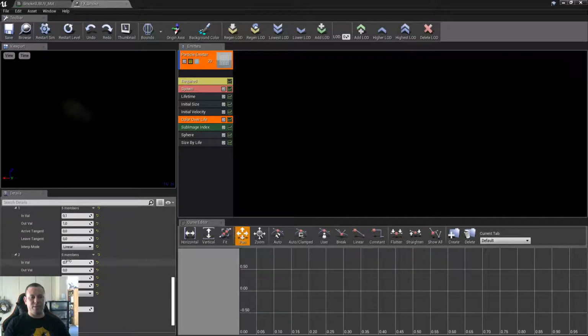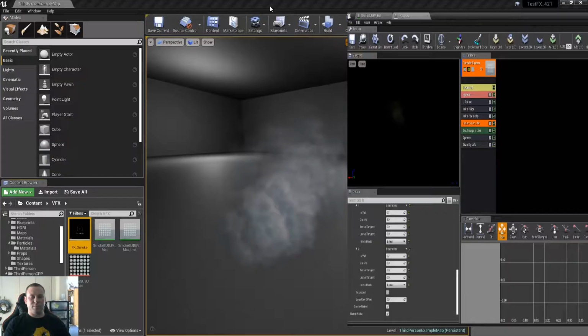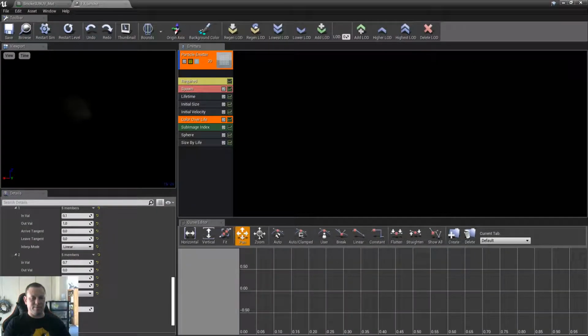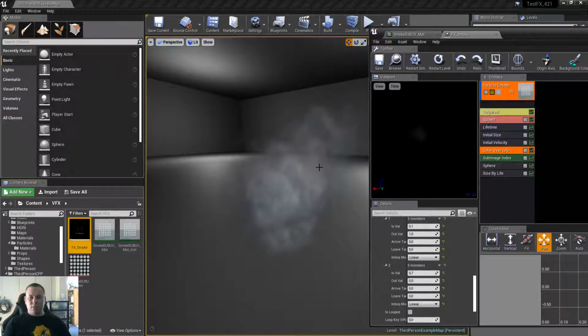Now, because these values are matching, sometimes you see a little bit of popping there, and I think that is the particles starting to die, and not all of these values have taken effect. That's what it looks like. Because normally you'll see them fading out really nicely like this.